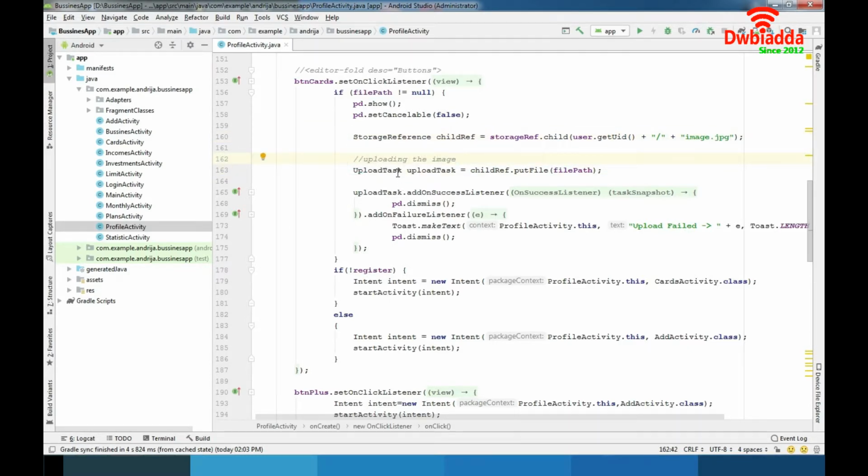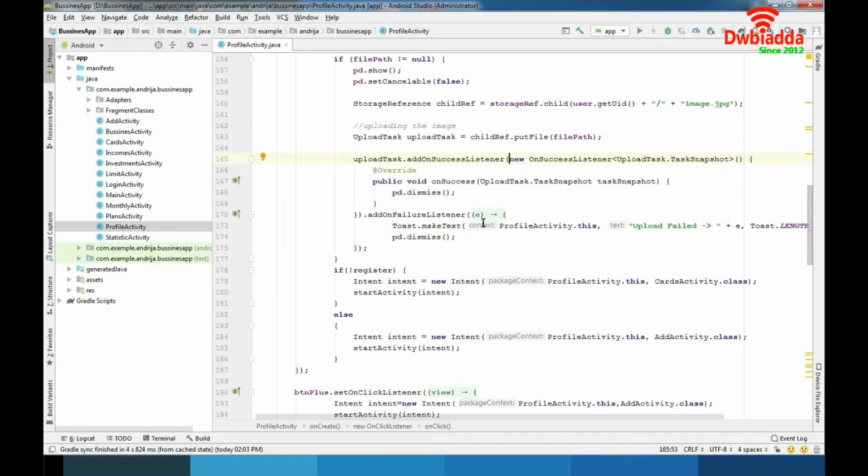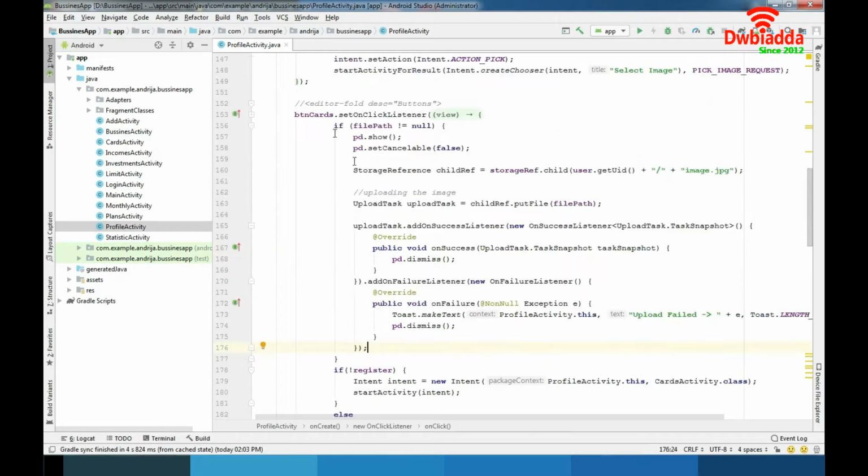As you can see, we have upload task, and then we need to put file from this path, and again we have on success listener, and if it's successful, we just upload our image, and if there is some problem, then we need to inform our user about that problem. And that would be it basically for uploading the image to storage.